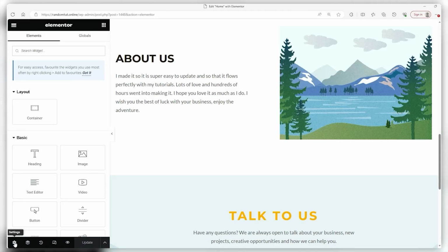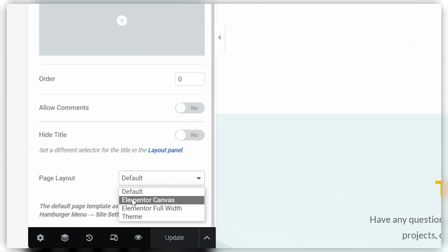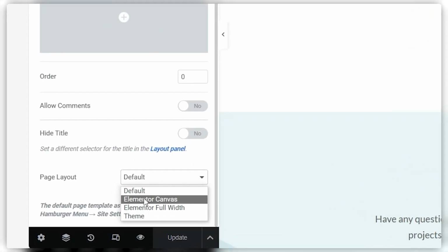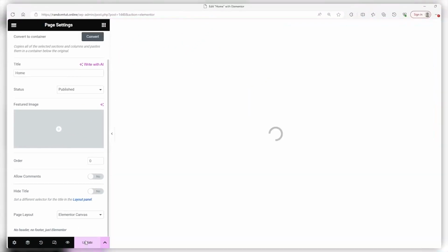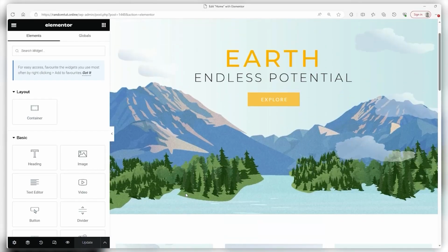Now, back to the general settings section, you'll go down to where it says page layout and click on this box to find Elementor Canvas because it gets rid of the footer and header, leaving us just with a plain background. So click on that, then hit update right here. You should make sure that you update something every time you make a change, just for good measure.